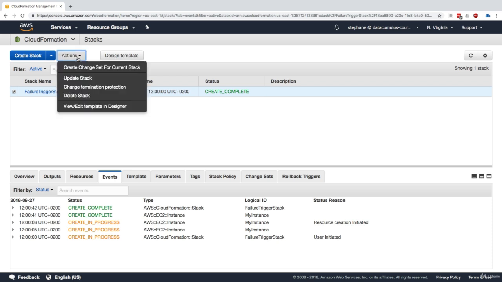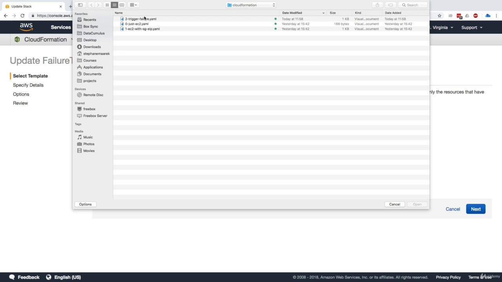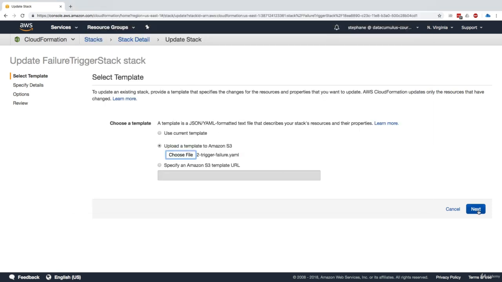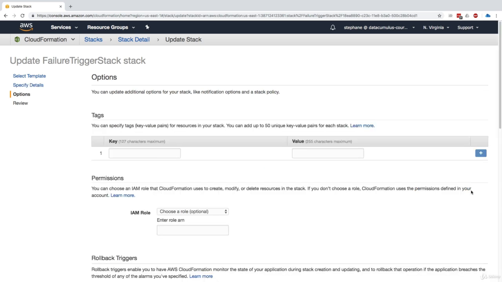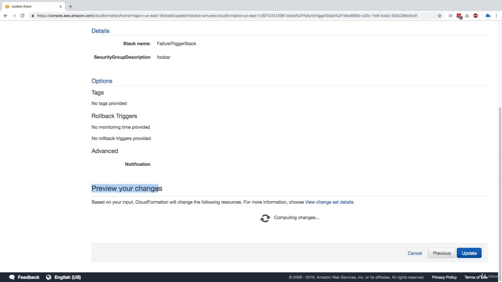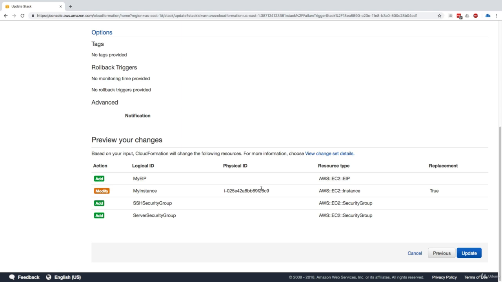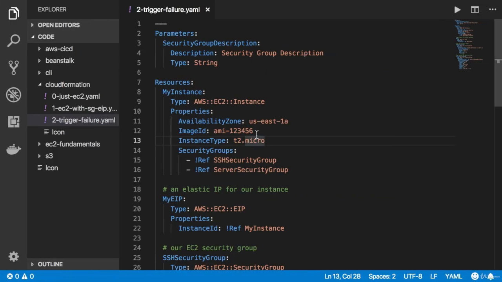So let's go ahead and update that stack. I will choose a template, and this template will be the trigger failure template. This template is just like the one we had before. We can specify a group description. I'll just say foobar, just because I don't want to set up anything. Click on next, and it tells us that we can preview our changes. It all looks just like the things we had before. So let's go ahead and click on update. Now we have an update in progress.